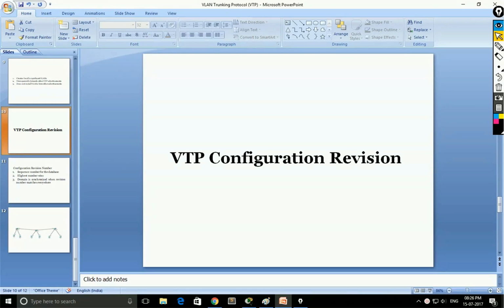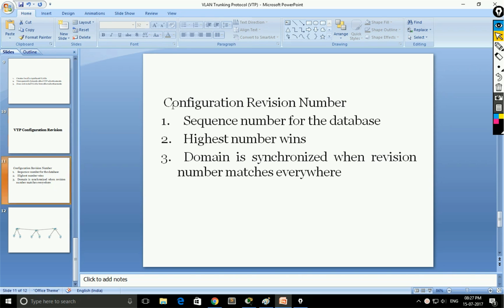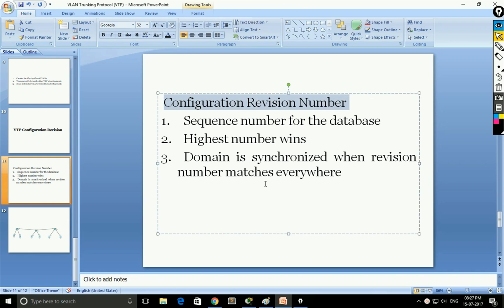So in this session we're going to talk about the VTP configuration revision number. This is the continuation of VTP, and the previous video was about the introduction. So let's continue with VTP. The configuration revision number is a sequence number for the database. It's more like a serial number for the VTP updates.